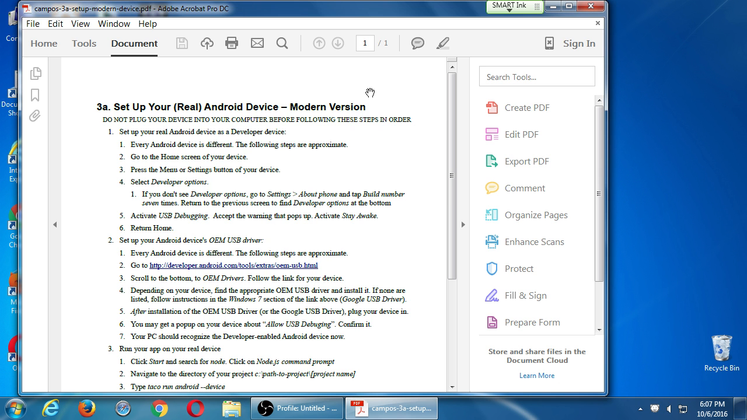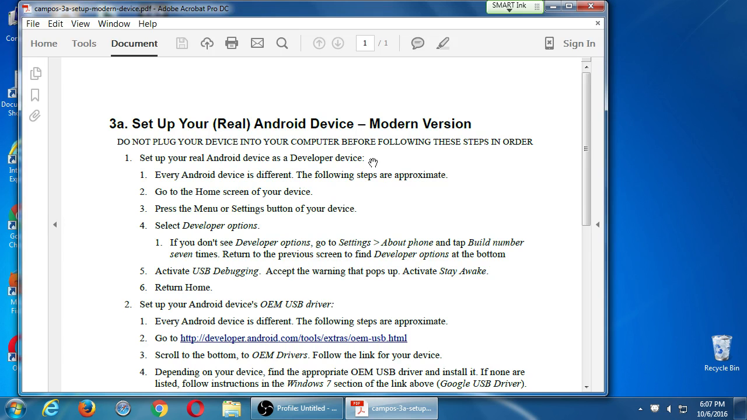So for 3A, at the top here, we're going to set up a real device, and it says do not plug in your device before following these steps. We have to do a couple of things for setup, then we can plug in and get using it. Before we look at these items here, I can't exactly show it on the screen yet, but if you have a real device, what you want to do is, however yours is set up, go to your settings. Mine's Android 5.0.